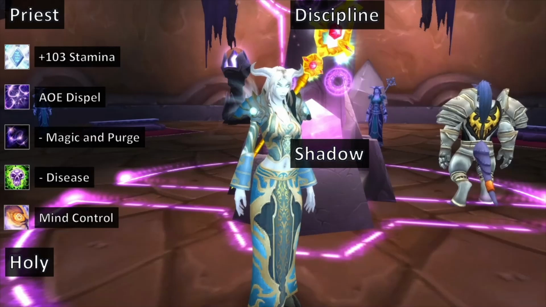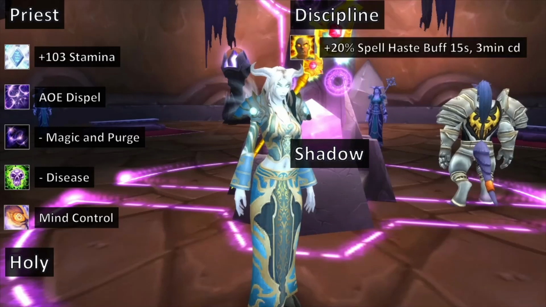And a little bit more niche, Priests have Mind Control. Certain mobs have very, very strong buffs that, if you mind control them, you can apply the buffs to people in your party. So Holy Priests give no additional raid benefits.